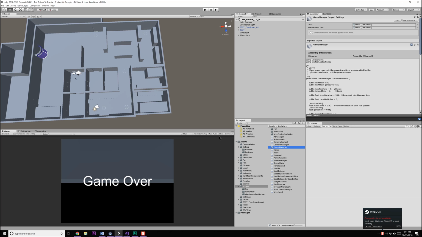Everyone, George here, and we're back again with my implementation of Five Nights at Freddy's inside of Unity with VR. And in the last couple of videos, we were working on the waypoint system. Now we need to move on to something else.